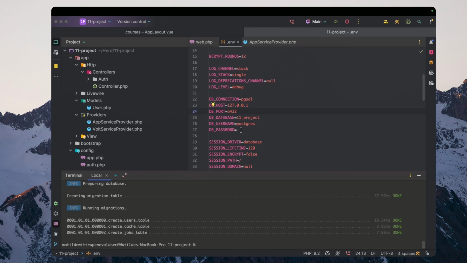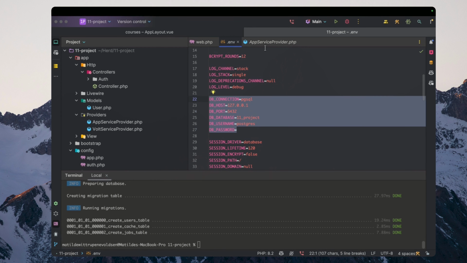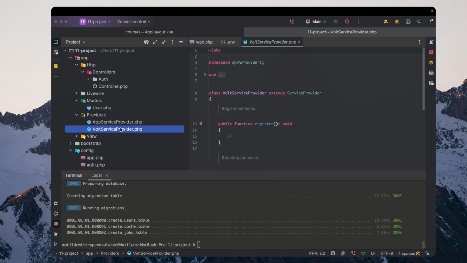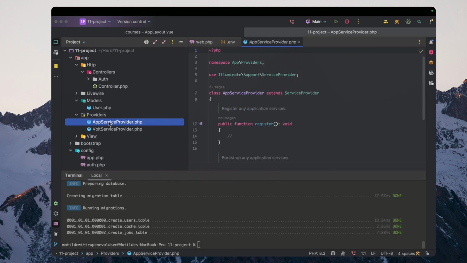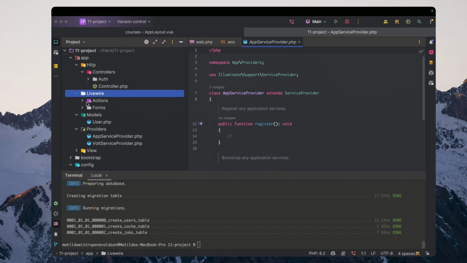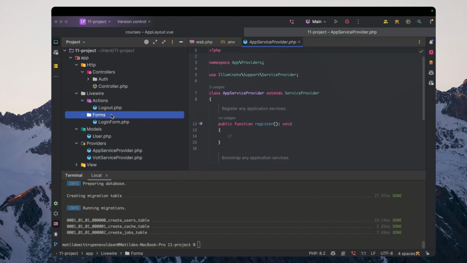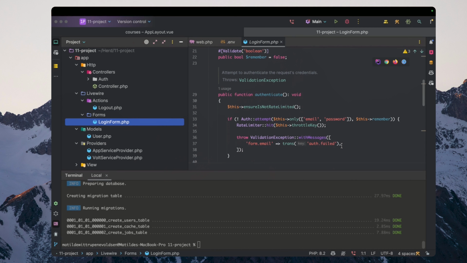There we go. So we have now set up the user configuration here, and if you look in here, you can see we have the Volt service provider now added in, but in Laravel 10 we have way more provider classes. In Laravel 11 we only have the app service provider showing up right now, so that's just something to look out for. So we don't even have the auth service provider in here, we just have the app service provider. And then obviously we have the Livewire one here where we have the login form and all that.